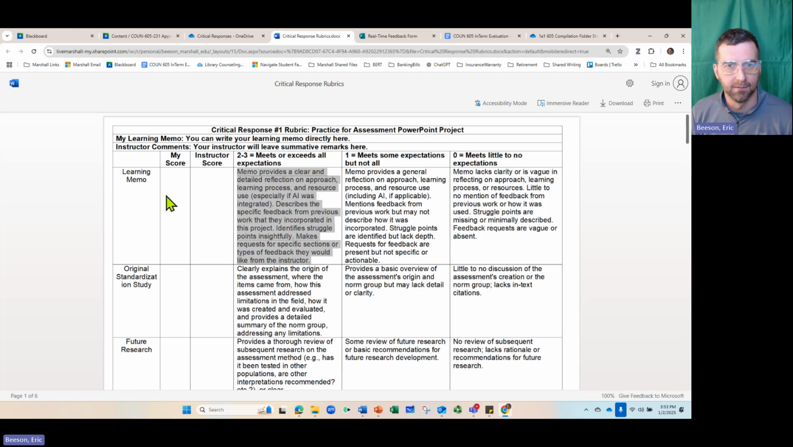So again, this is written in a way that hopefully gives you some direction on what to put in that learning memo. So you're going to start just by talking about how did you approach this project? What resources did you use? What did you struggle with? What did you like? What did you not like about the project? How did you use feedback that you've gotten previously in life or previously in this course? And then if there's a specific section or question or point of feedback that you have for the instructor, make sure that you just highlight that to ensure that you're getting what it is that you want.